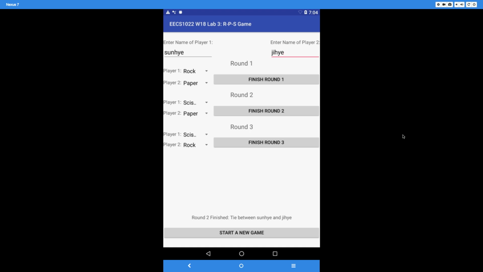Now we're going to play round number 3. In this case, let's make a tie between the 2 players. Let's say paper for the first player and also paper for the second player. That means in the first round the second player won, and in the second round the first player won. So far it's a tie, and let's also make the third round a tie, which will make the whole game a tie. Now finish playing round number 3.